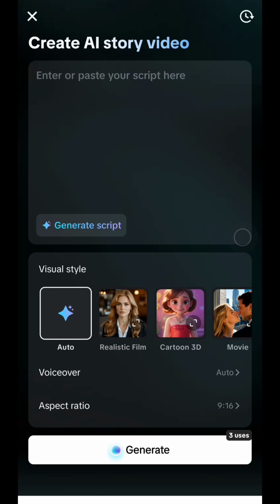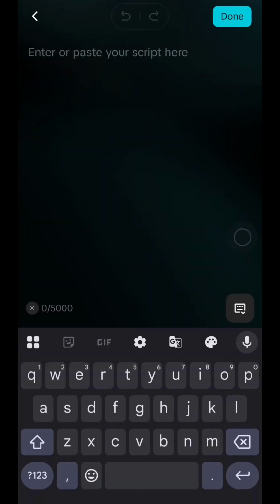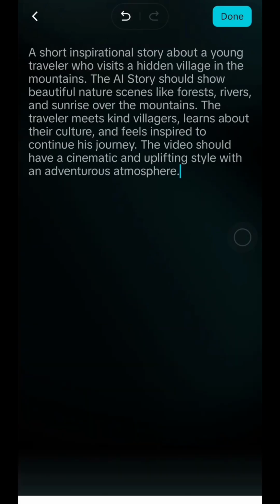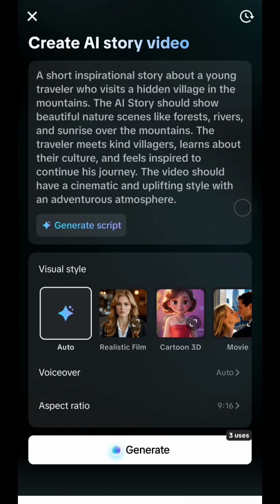So I will type in my story idea like this. And then when you're done writing your storyline, just tap done. Like this.